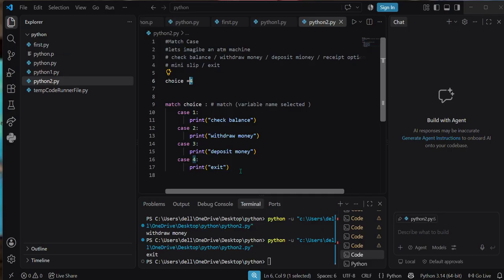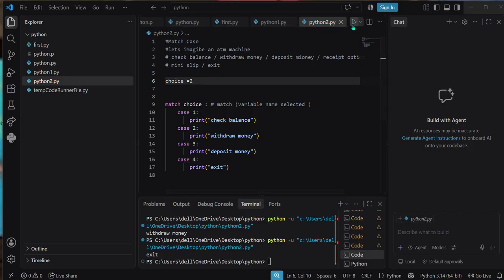Notice something very important: Python checks the cases one by one. The first matching case is executed, and the remaining cases are ignored. Suppose if I had put it here and run it, it would print withdraw money.